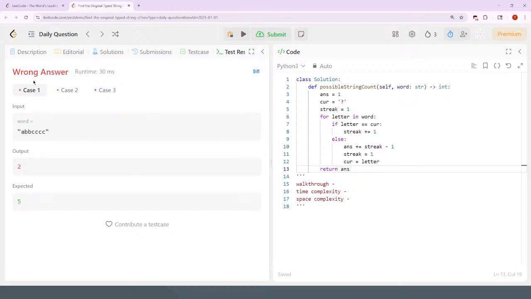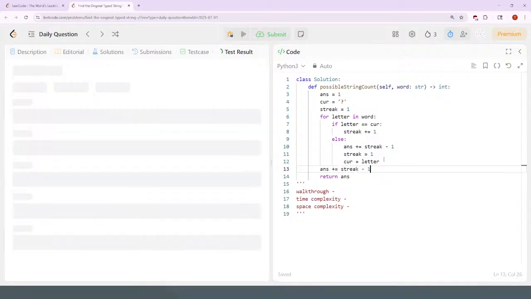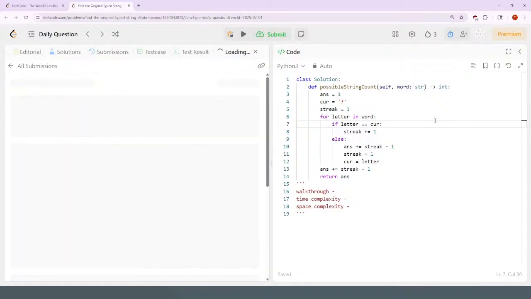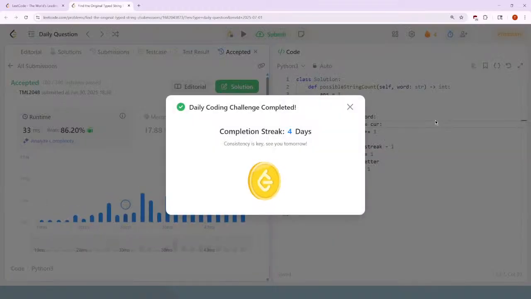What's wrong with this logic? Oh, whoops. Answer plus equals streak minus 1. Oh, yeah, I forgot the last streak. The last streak needs to be added to the answer. The last streak is not terminated. It's terminated by the ending of the loop, going to the end of the string, but there's no character at the end, so.